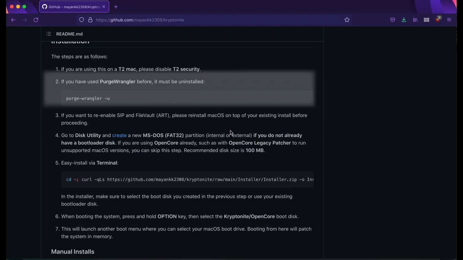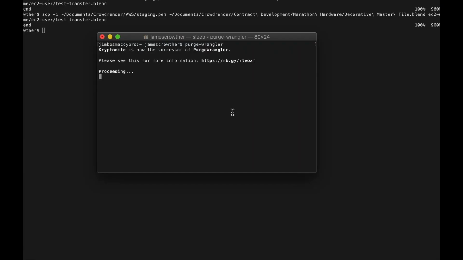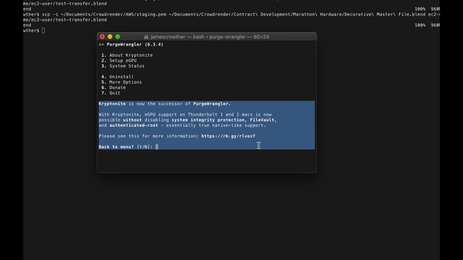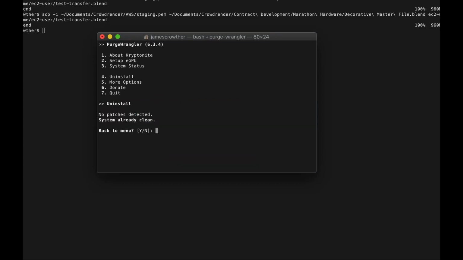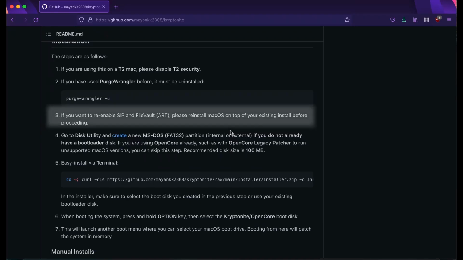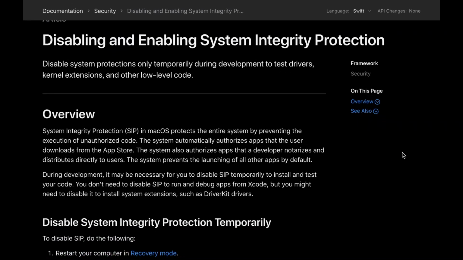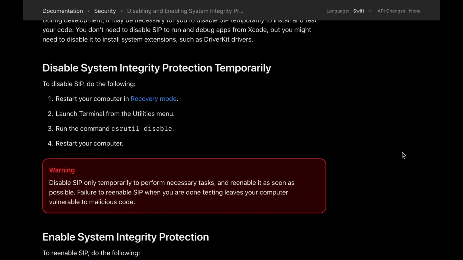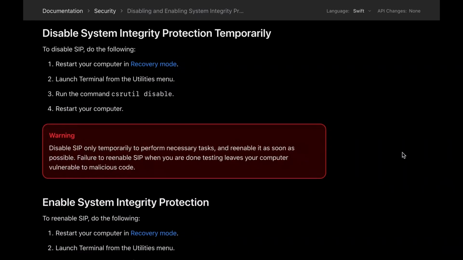So the next thing after turning off any T2 security chip, if you have one: for me, I've had purge-wrangler for a while, so I have to uninstall it. It's very simple. I just run the script and then use Option 4 to uninstall it. In fact, when I run the script now, it's actually telling me that Kryptonite is the successor, so I should be using it. And yeah, you won't regret it. It's much better. Next thing I'm going to do is turn back on the stuff I had to turn off to use purge-wrangler. So this is the good bit. I get to turn on a few extra security things, which I had to turn off. So I'm going to turn back on system integrity protection.